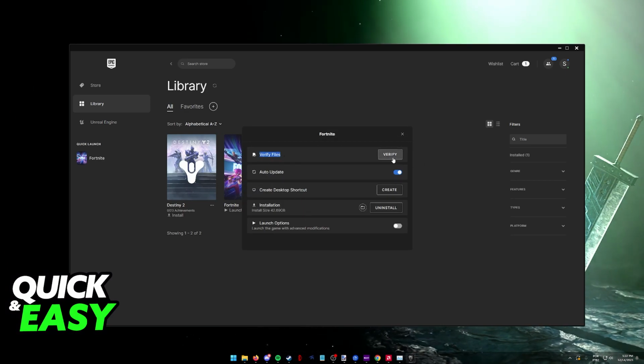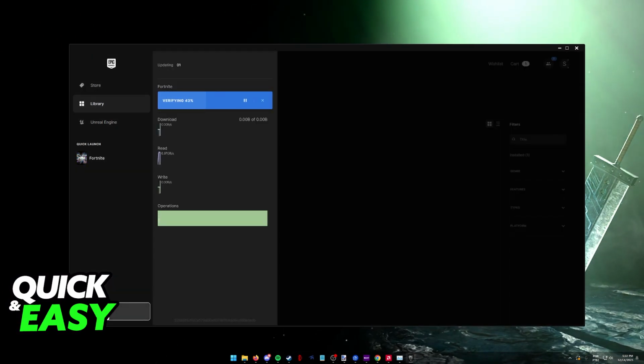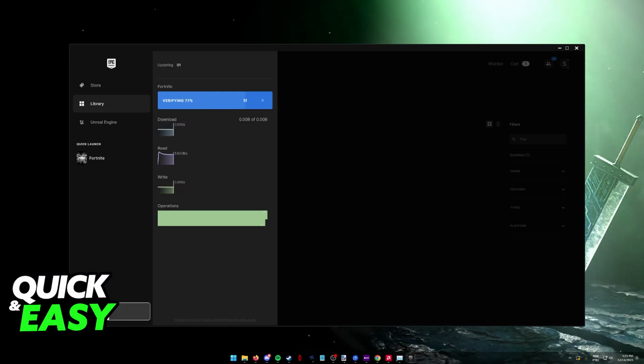What this is going to do is scan all the files from your Fortnite installation. If it detects that any files are missing or corrupted and they are critical to run the game, they are going to be re-downloaded. So just click this option and you will notice that the Downloads tab will pop up and a read will start. Like I said, reading all the files of your Fortnite game installation.